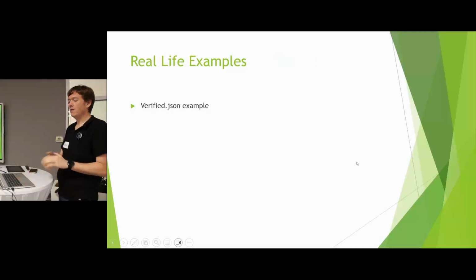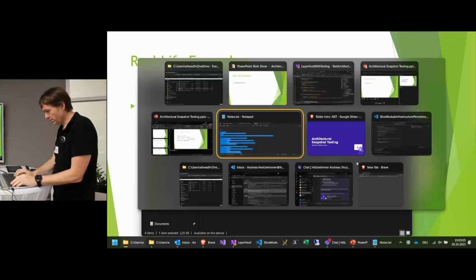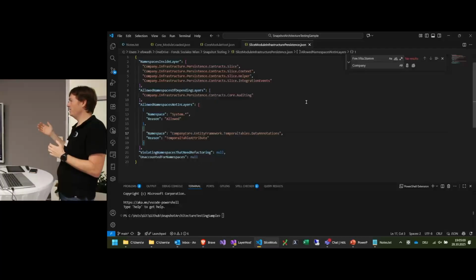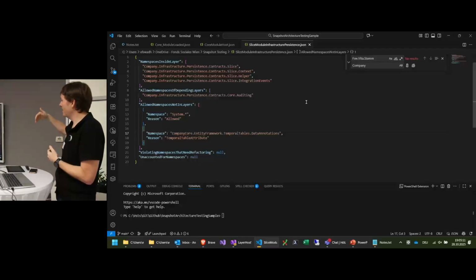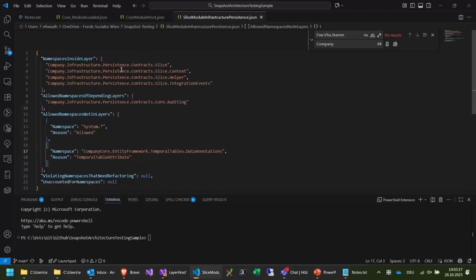So now I'm thinking, okay, what are some real-life examples? I'm going to show you this here. Of course, I couldn't really use them one-to-one because I had to anonymize them a little bit. This would be an example where one of the slices has an infrastructure layer, and here would be the output file, what it would reference.